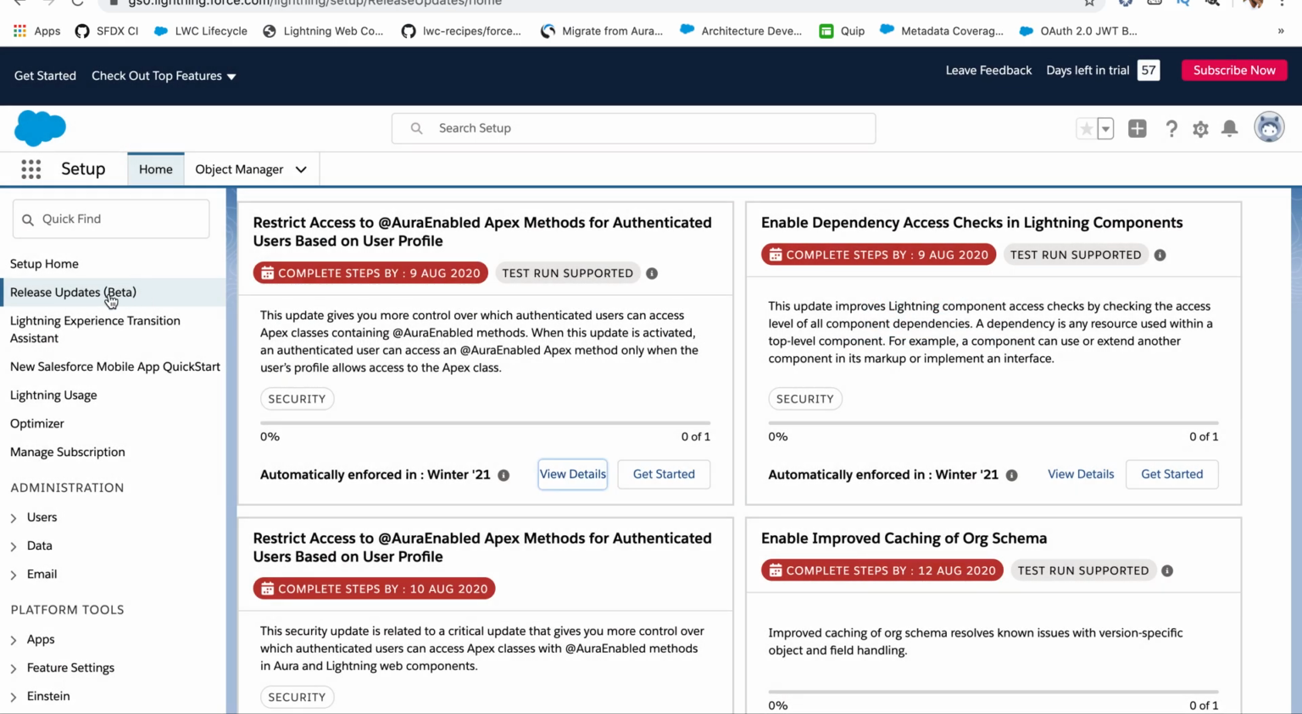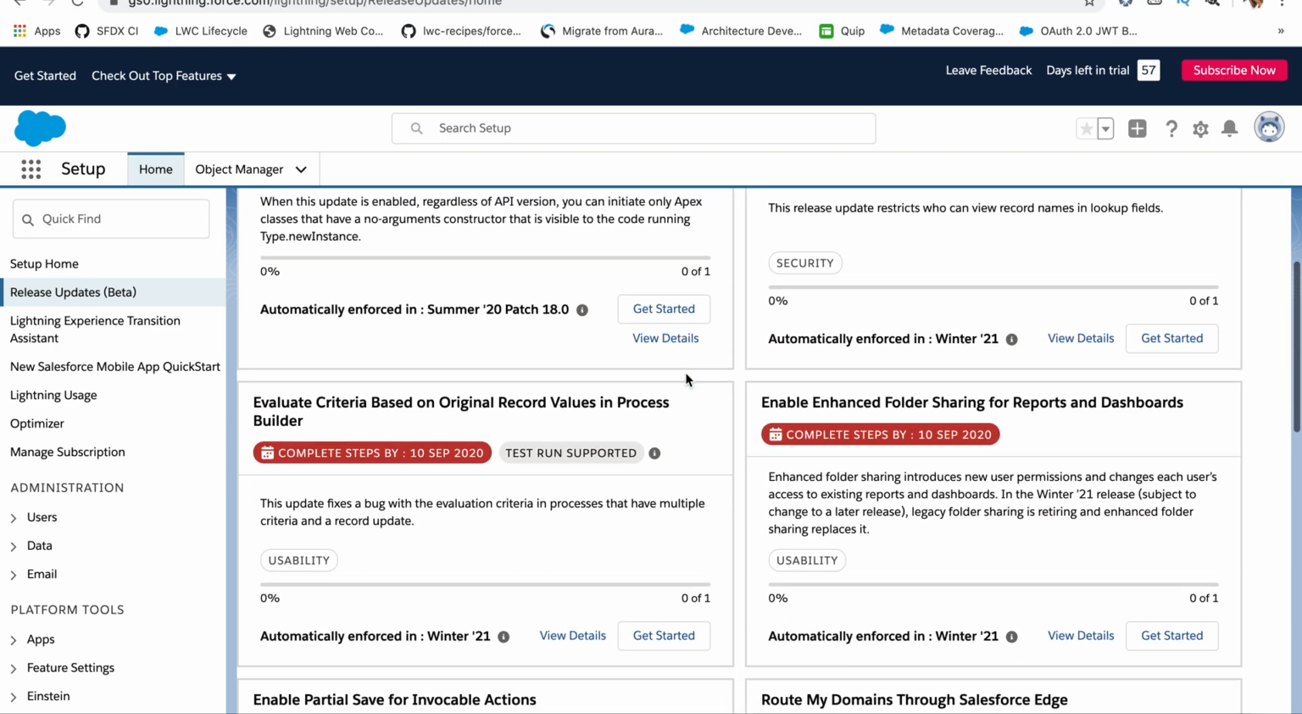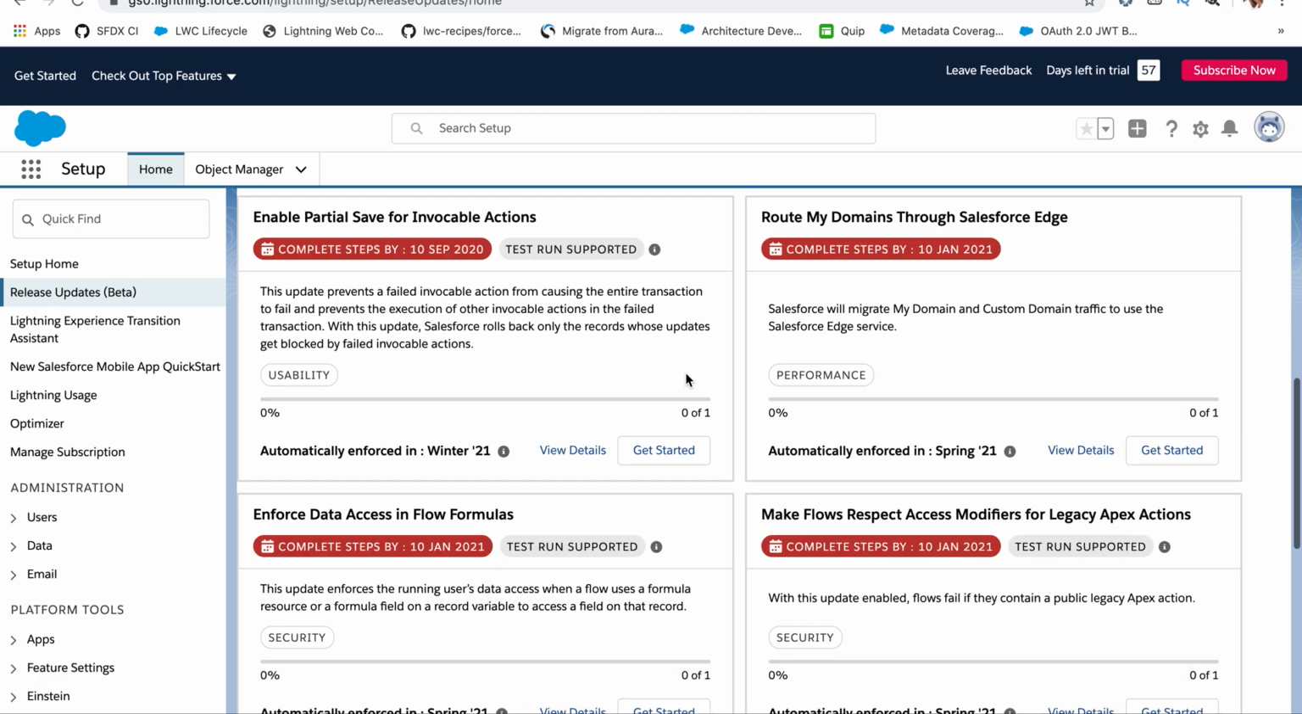All these things you will be able to see once you have Summer 20. Then you will have this particular page available which will guide you through all the new upcoming features in your org and how they are useful to you. So that's a really good thing. At a glance, we'll be able to see what the new features are and what importance they hold in the org.